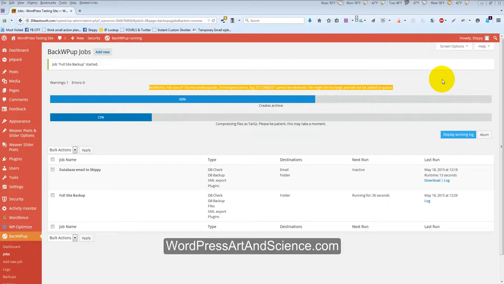Depending on the size of your website, this could take a significant amount of time to run. And this website here, I don't have a lot of content on this website, but I do have a lot of files because of all the plugins and themes that I have. And right now we are compressing the files.